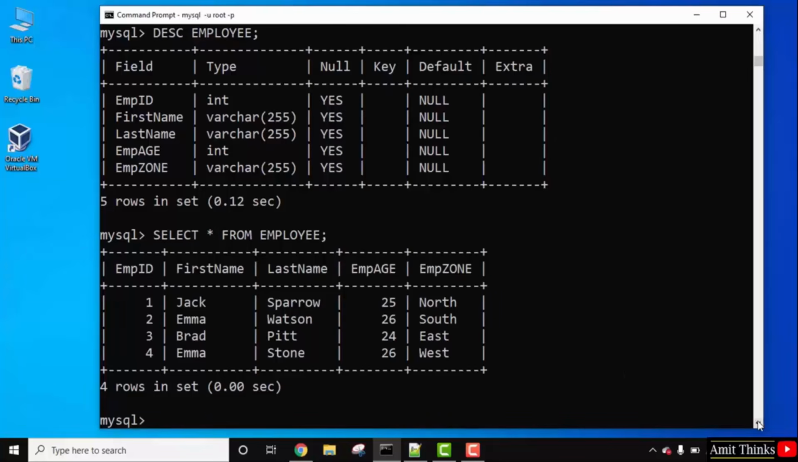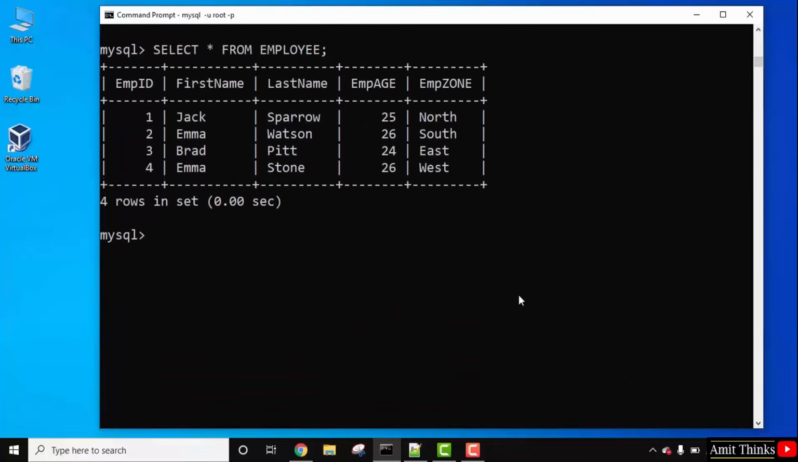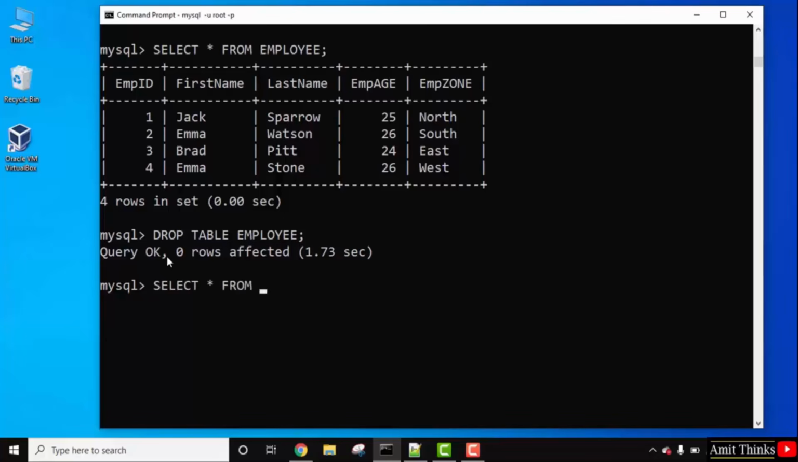Now we need to drop the table. For that, use the drop table command. Drop table name. So our table name is employee, semicolon, and press enter. On pressing enter, you can see query OK. That means it has dropped the table. Now let's try to get the records of the table using the same select star from employee, semicolon, press enter. Now you can see table employee does not exist. It vanished because we deleted it and dropped it.